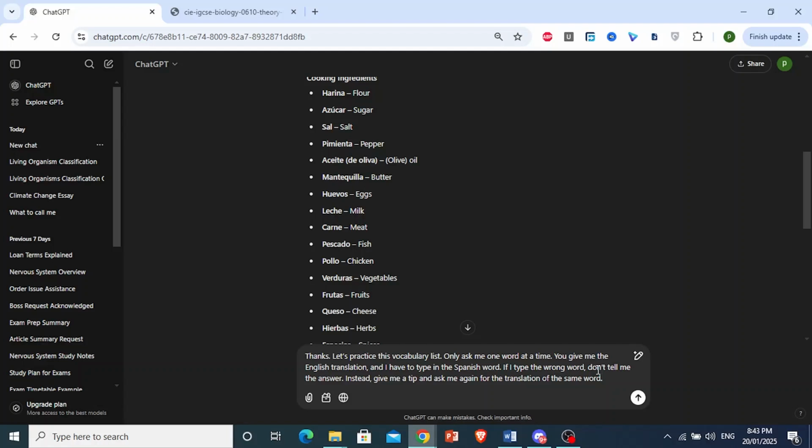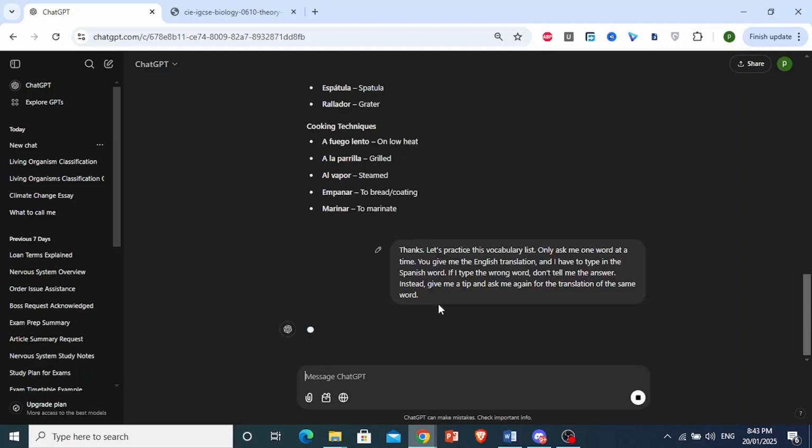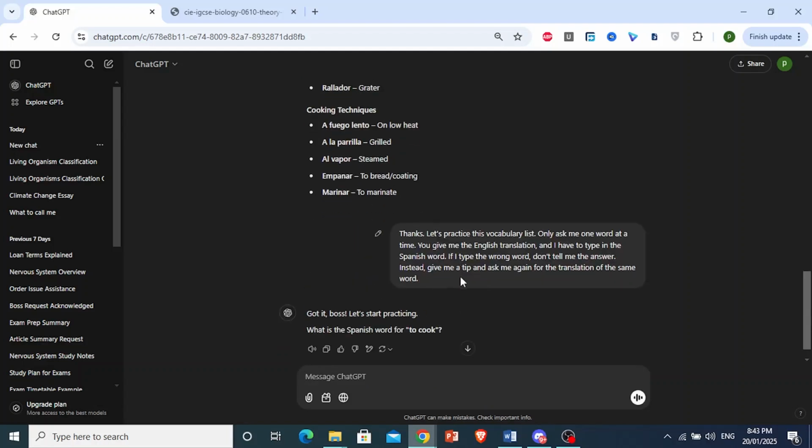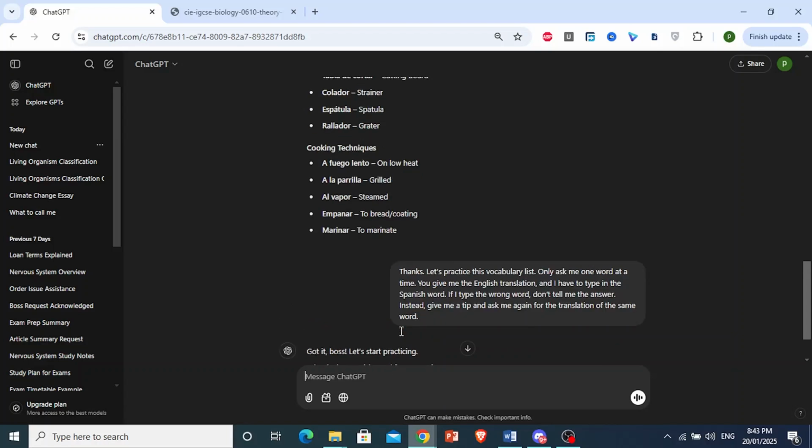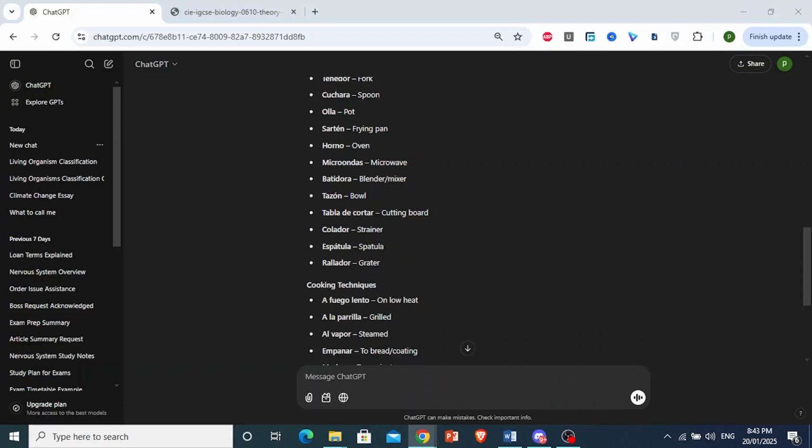It will only ask you one word at a time, and it will give you the English word and you give the Spanish word. Okay? And if you give a wrong word, it won't tell you the answer. Instead, it'll maybe give you a tip and ask again for the translation of the same word. So, to cook. Let me go ahead and answer that.